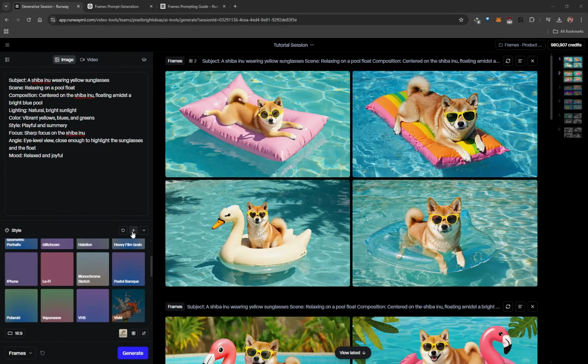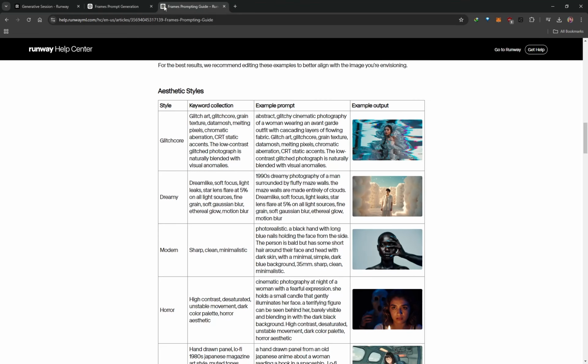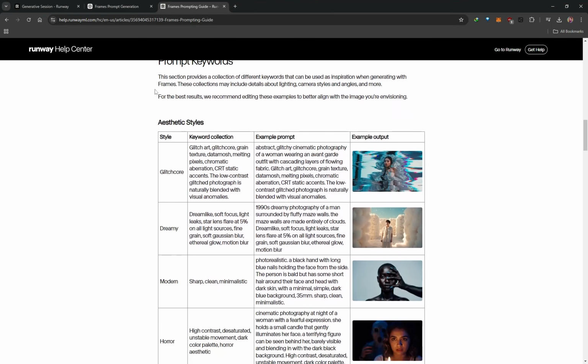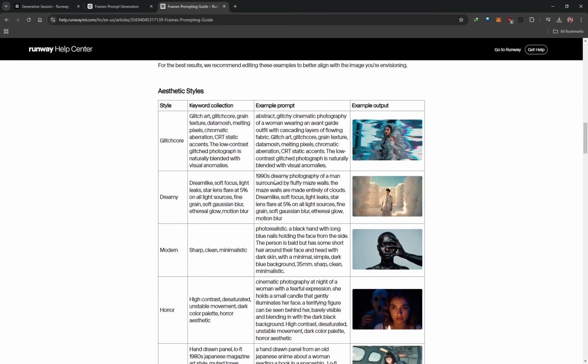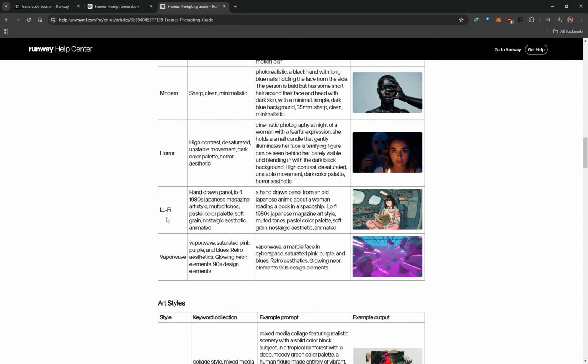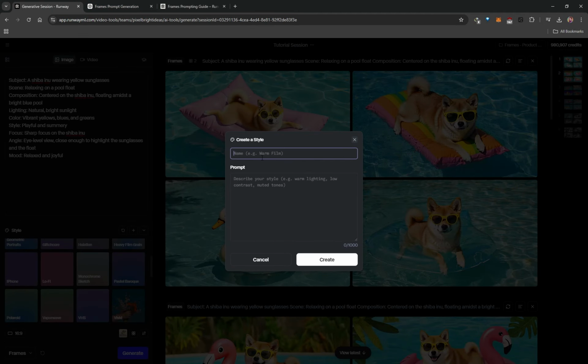To do that, you simply click on this plus icon, which is going to bring up this page. Now, remember I mentioned earlier about the frames prompting guide and why it was quite useful to read through this. That's because it actually includes a list of styles over here that you can just copy and paste. All right, so in order to create a style, you literally describe it in a bunch of keywords. So in this instance, let's say this lo-fi style over here. Essentially, I just want to grab this text, copy this and go back to Runway. So I can call this, I'll say lo-fi 2 because I already have a lo-fi style created. And you just paste the prompt in here.